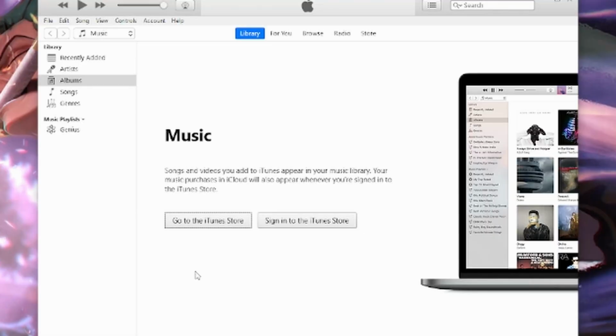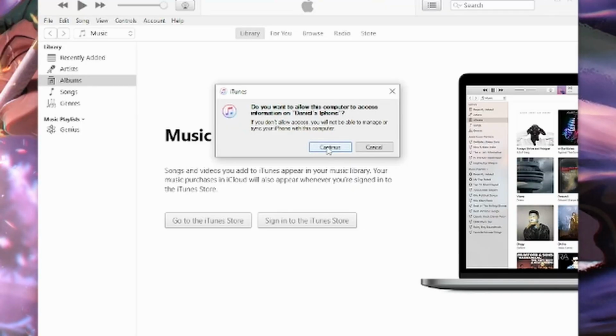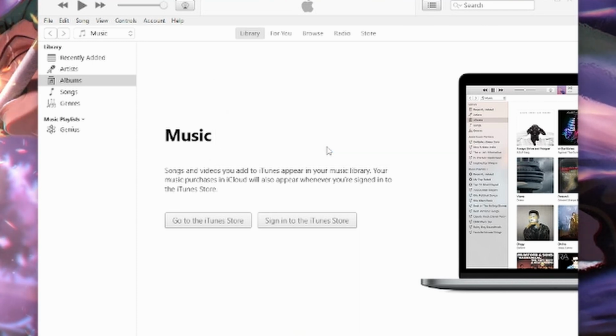Be a first time. We got our iTunes up. Now you want to take your cable that I was talking about. Make sure you have one end plugged into your PC, and you want to plug in the other end to your phone. It will ask you if you want to trust it on your phone. I'm going to go ahead and hit trust, and then iTunes is going to ask, do you want to allow this computer to access information on Daniel's iPhone? You're just going to hit continue.